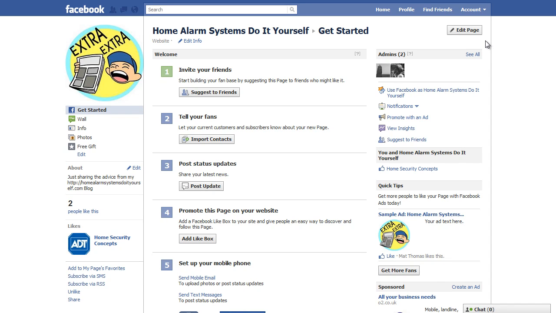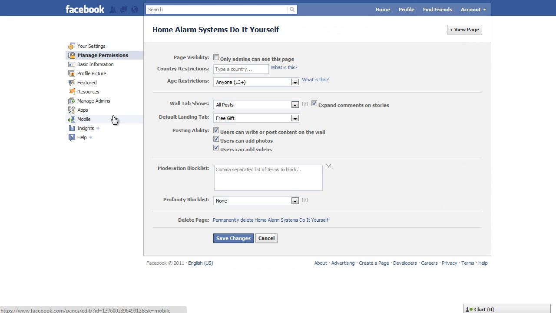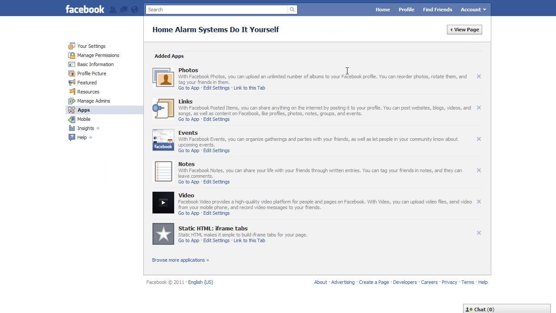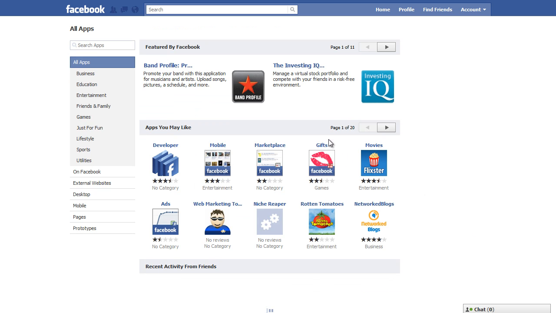Okay, let's have a quick look at adding apps to your fan page. Let's click on Edit Page and go to Apps, and we can click on Browse More Applications, and it'll bring it up in a moment or two. My system's running slow. Okay, there are probably thousands or tens of thousands of apps available, but there's going to be very few that you actually ever need to use.